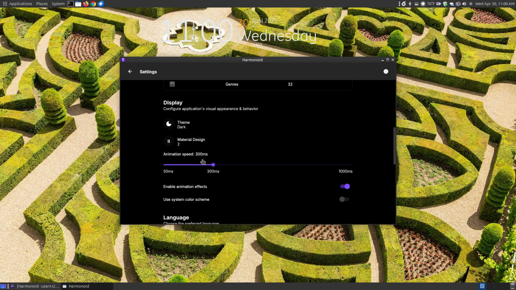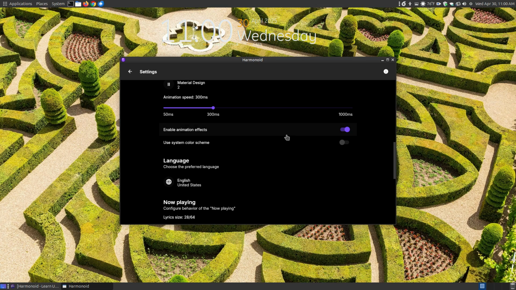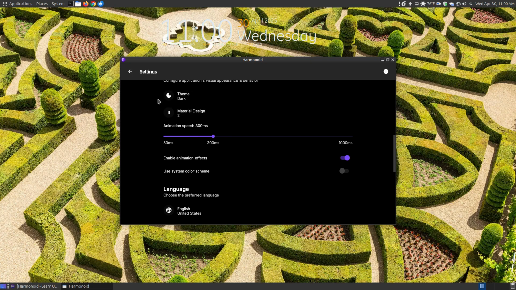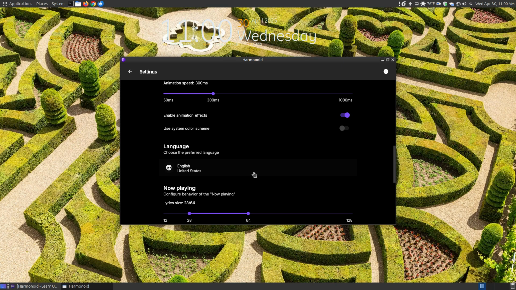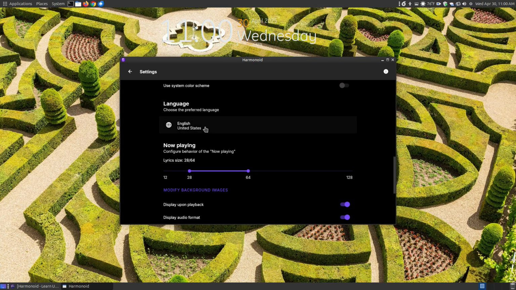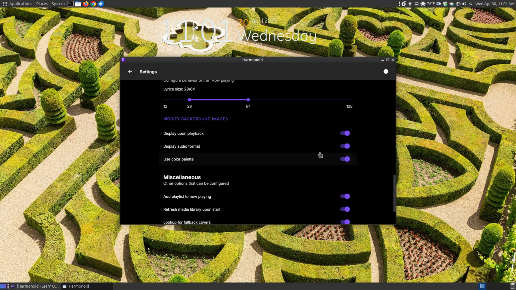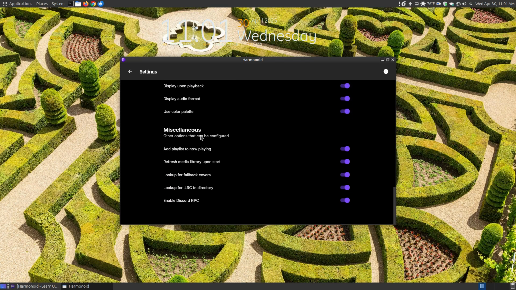Here's where you can change the animation speed. And if you're on an older system, you may want to even disable the animations so that it won't make your system appear sluggish. Here you can choose your system color. So up here, if I chose system color, it would probably enable here so that it matches the system colors. Here you can change the language. You can change the behavior of the now playing list. You got other features that you can turn on and off about the play and playback features. There's other miscellaneous things that you can enable and disable. These are not the defaults. I enabled some of those, like I can say look up the LRC and the directory.